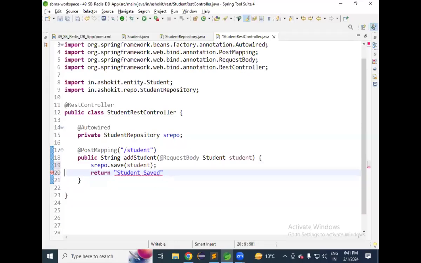Return student saved. So this is the response we are giving. Now, from Postman, we can send a POST request with the student data in the request body in JSON format. Then my REST controller is calling the repository method. Now, where should this repository save the record? Is it going to save in the normal Oracle MySQL database, or will it save in the Redis database now? It is going to save in the Redis database now.